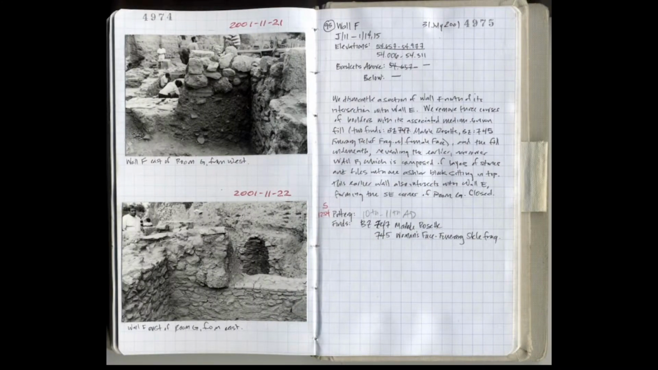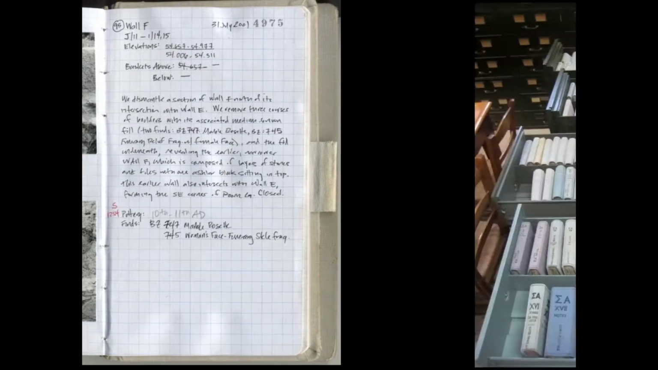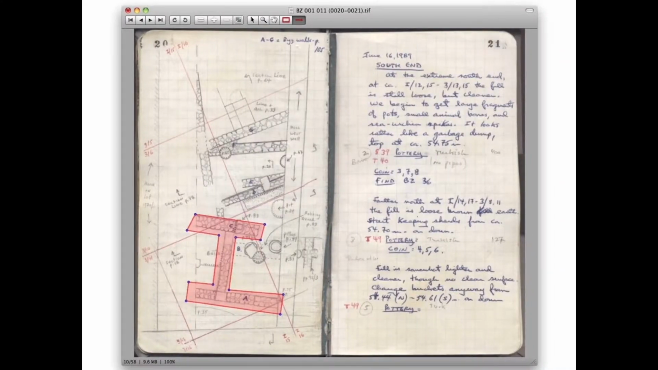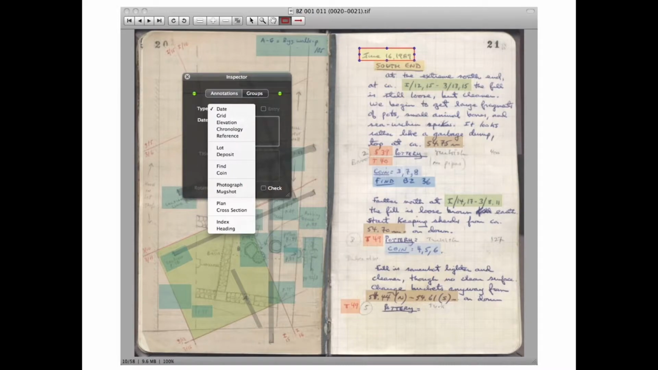So we started with the notebooks, because this is the trunk that ties all the different pieces together. There were about 930 of these notebooks, so we scanned them, so we had page scans of them, and then wrote a program that allowed us to annotate, draw on top of these scans, and highlight various things like dates. We could highlight grids, elevations, pottery lots, find and coin numbers, and things like that.